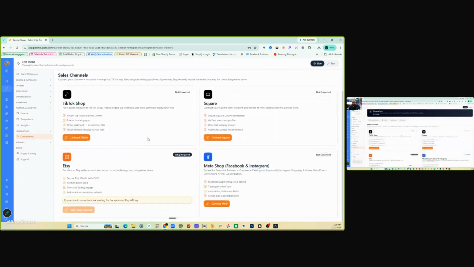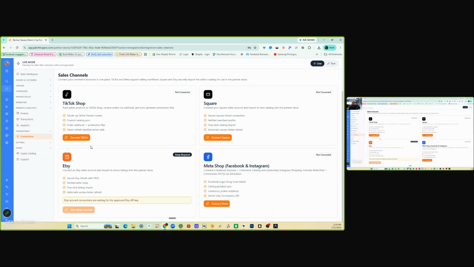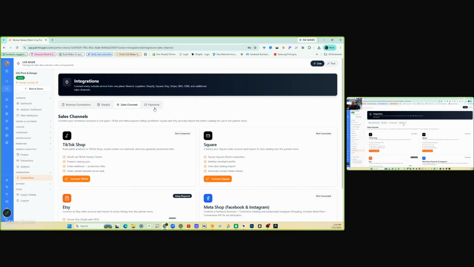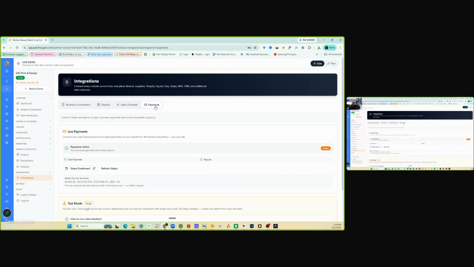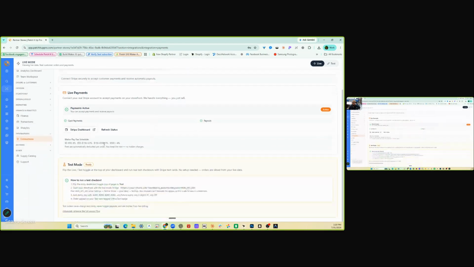And just different sales channels that we're integrating in, so you can actually connect your TikTok shop, connect Square, connect Meta Shop, connect your Etsy account, all that, push it there as well. It's not just going to be Shopify. So you can have your Shopify store, then have all your other little places that you sell.